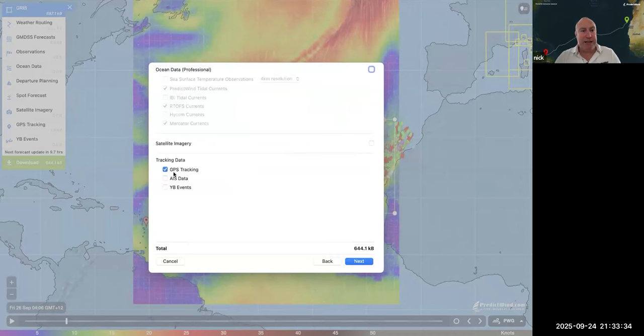So I'm just going to click on next. You'll see here I've got the ocean data. I could turn that on, but then my file size goes massive. I've already downloaded it, so I don't need it. Over here, GPS tracking, AIS data. We want to get this AIS data. If I was in a YB event, I could download that as well. Obviously, I probably wouldn't have both of those selected, but let's just get it all.